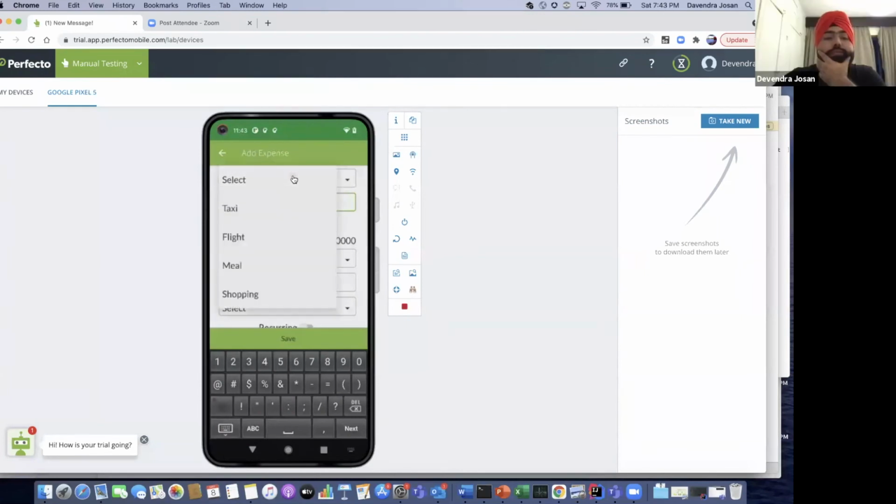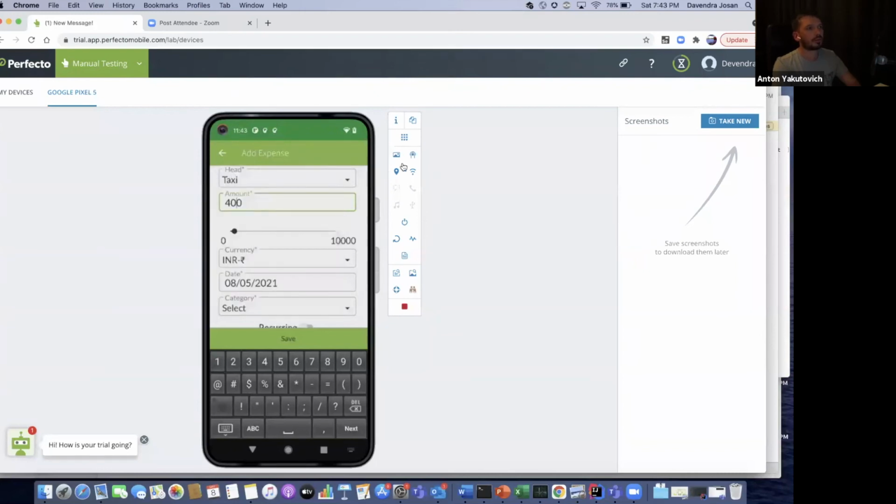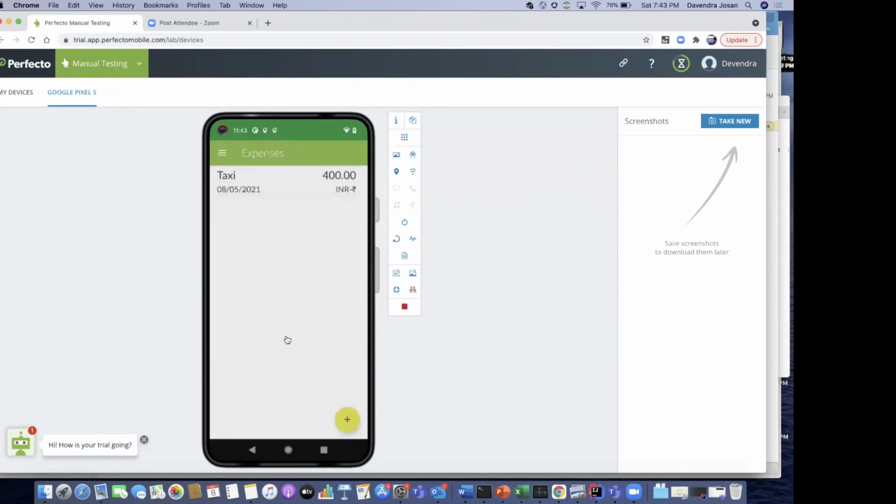I see a raised hand. Mira, you can unmute yourself and just ask the question. Hi, I just wanted to know, does Perfecto support Apple Pay and Google Pay testing? Because I know for BrowserStack it's not possible. Perfecto supports that. Oh, okay, great. Thank you.